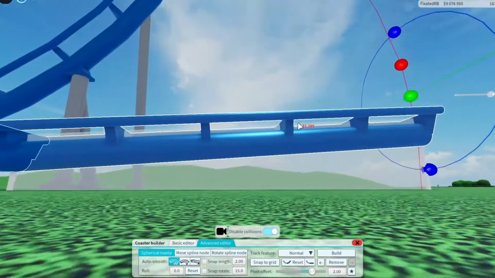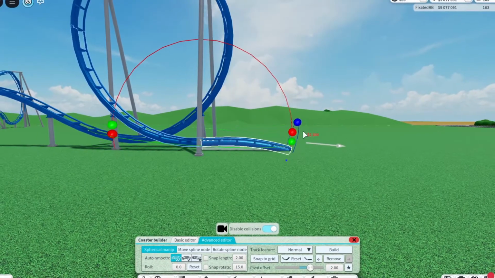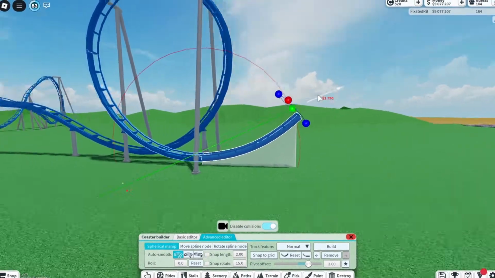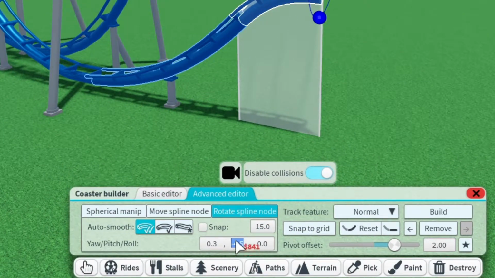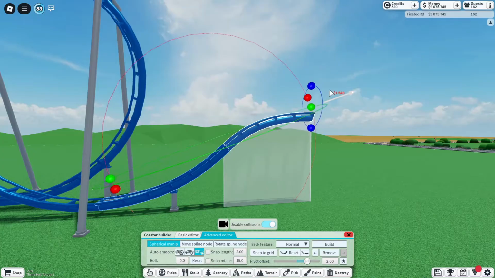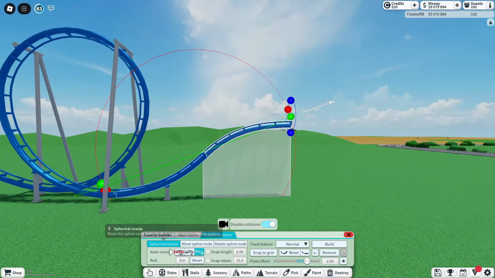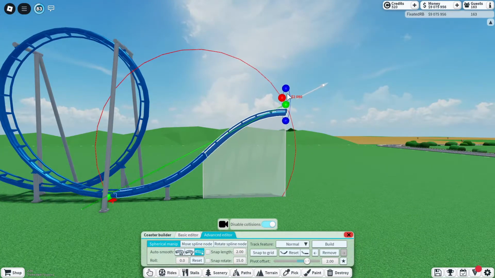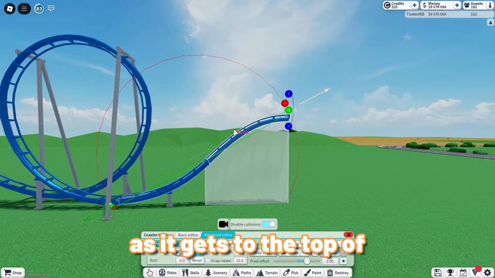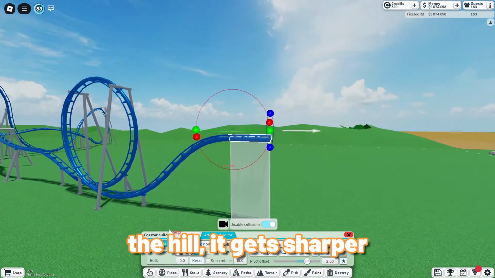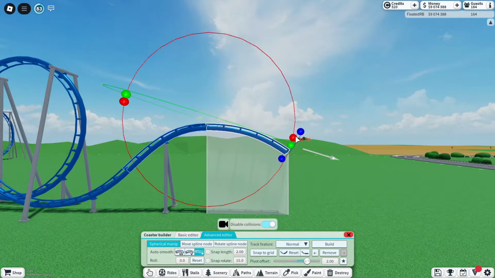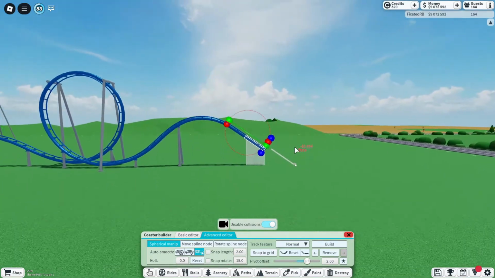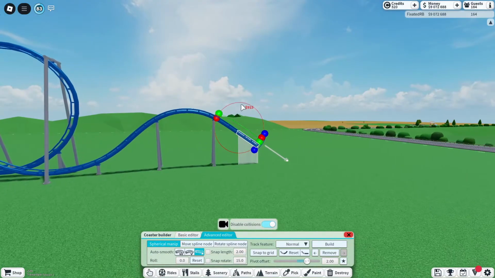And then for when making airtime hills, I find it's easy to move the track up a bit to however much you want to. Then go to rotate spline mode and completely flatten it out. Extend this piece out a bit and then turn off auto smooth and move it up a bit, so that way as it gets to the top of the hill, it gets sharper. And then to do it in reverse, you just move the track downwards and then disable auto smooth like that, and then that's fairly simple and straightforward.